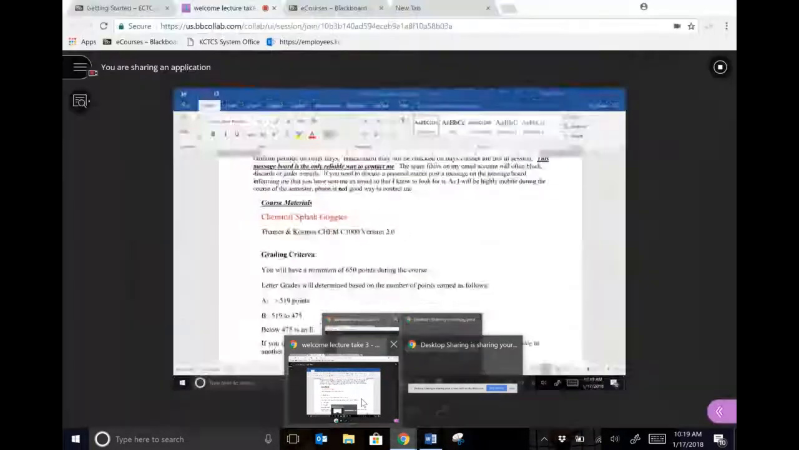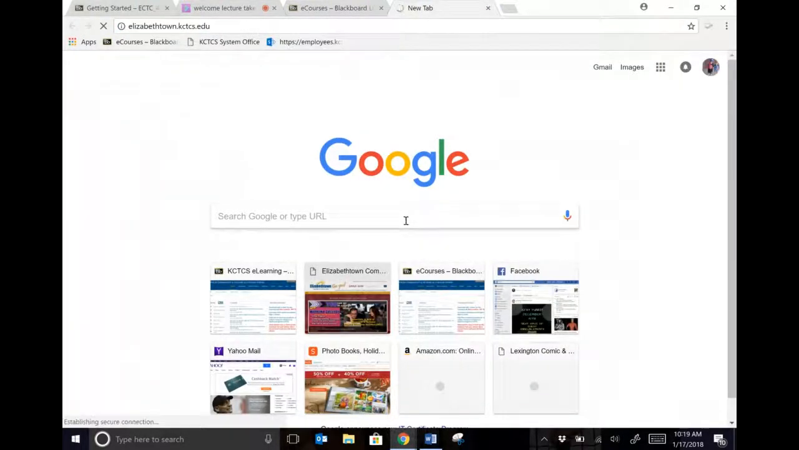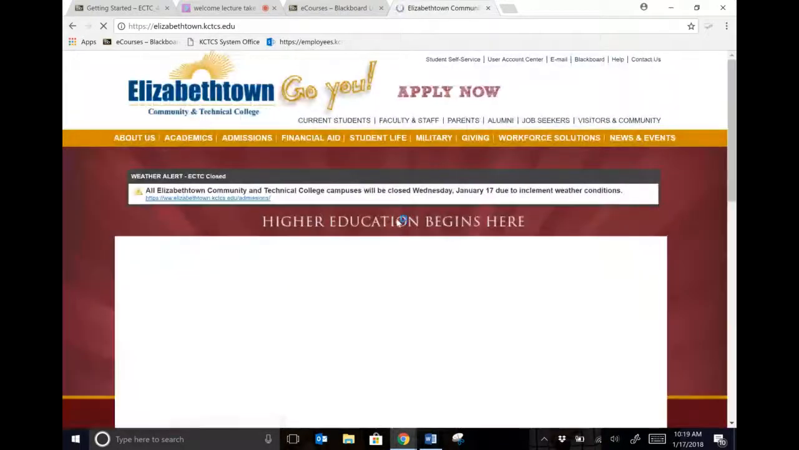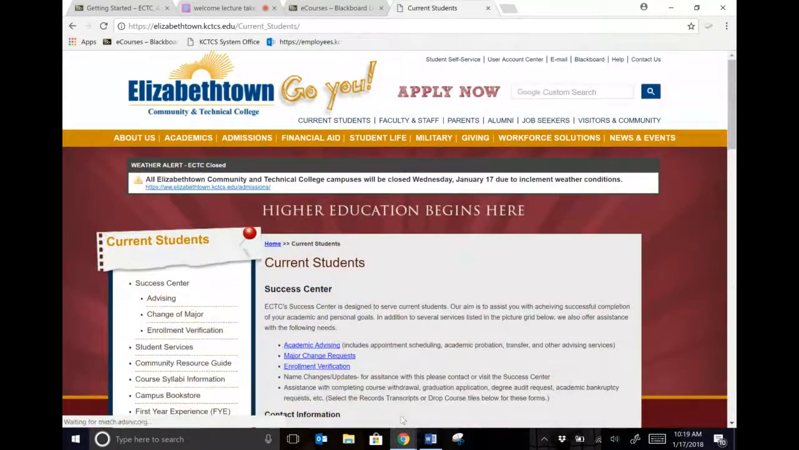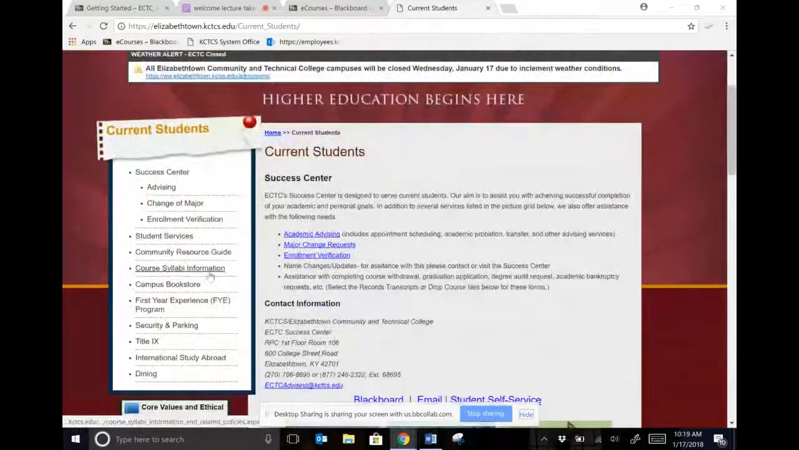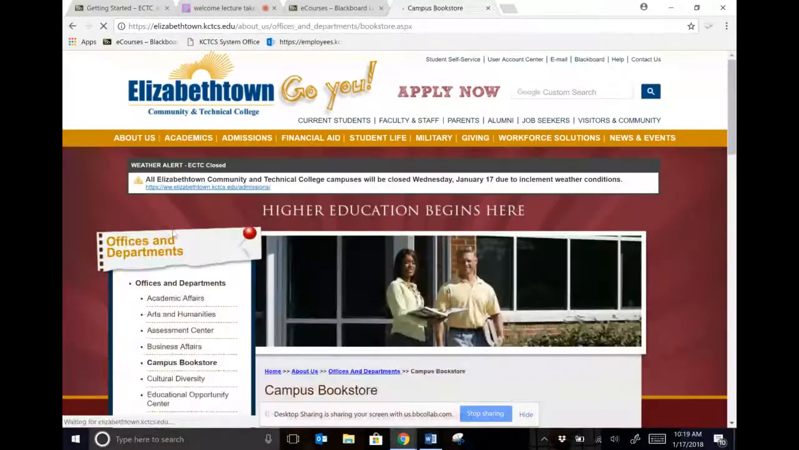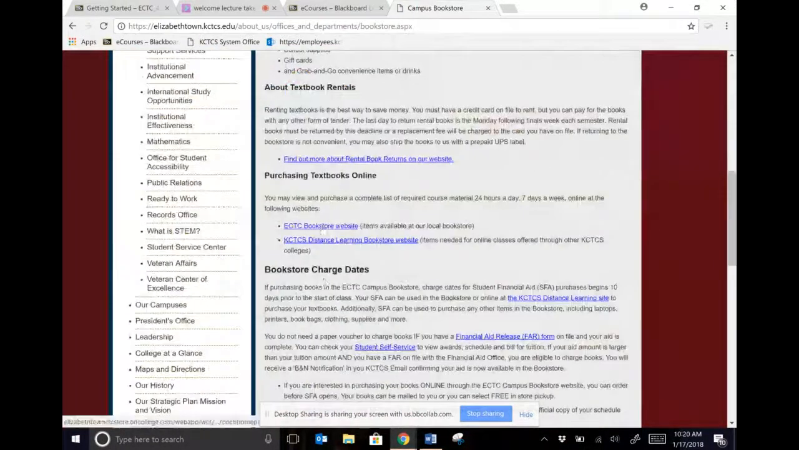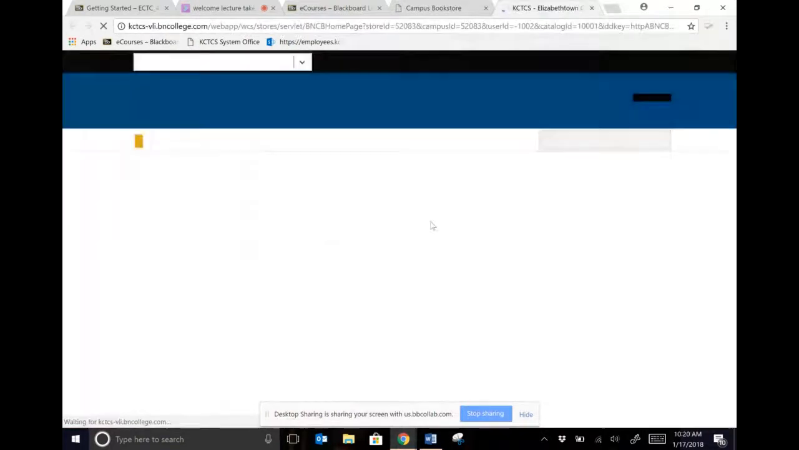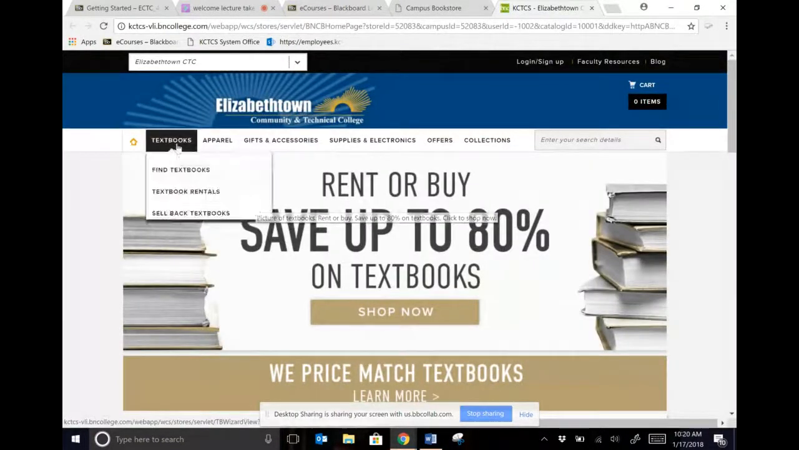I'm going to walk you real quickly through finding it. I'm going through Elizabethtown's bookstore. You can go through any bookstore you want. Go to current student, and over here, campus bookstore. Here we go. Bookstore website. Textbook, find textbooks.